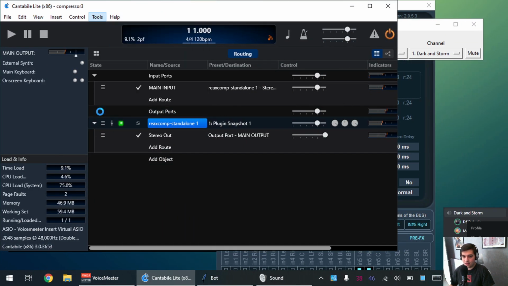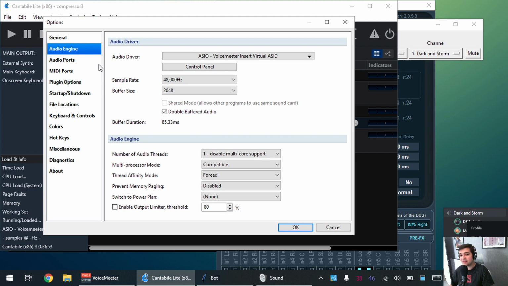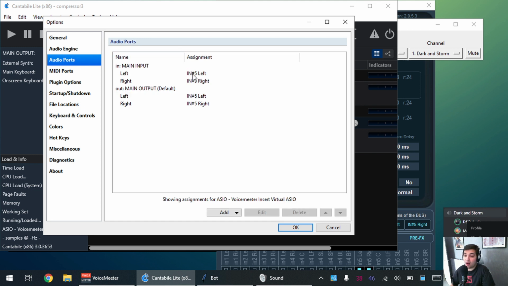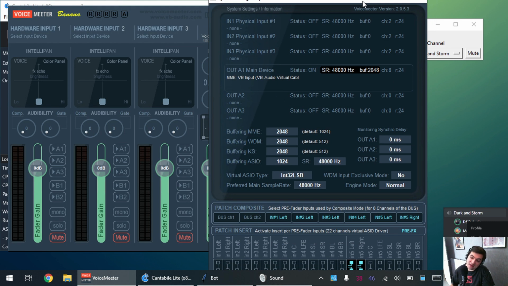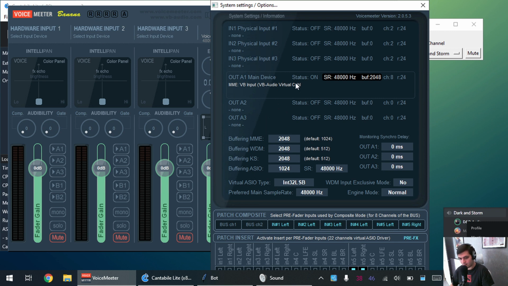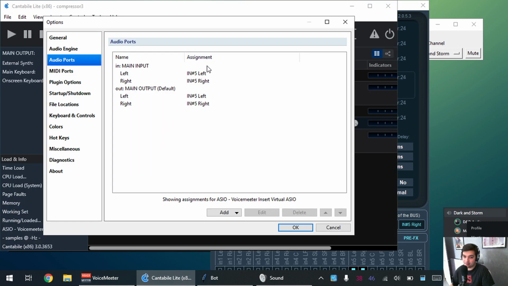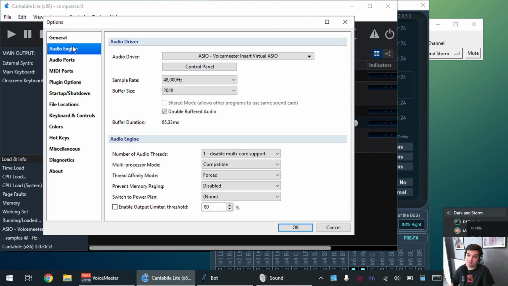Cantabile is a bit complex to set up, actually. Well, it's not that complex, but basically you just need to know which ports it's taking in. So remember here in VoiceMeeter, the input ports are in 5 left and in 5 right. So it's the same in Cantabile, and the output ports, same thing.